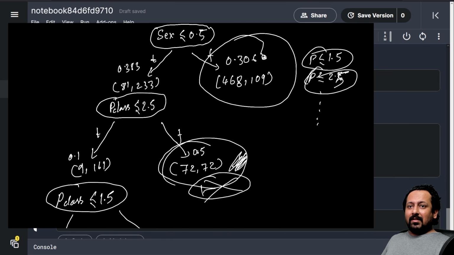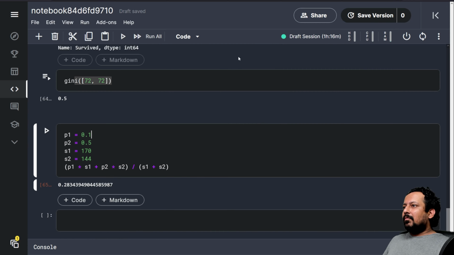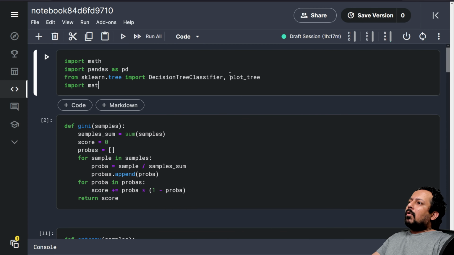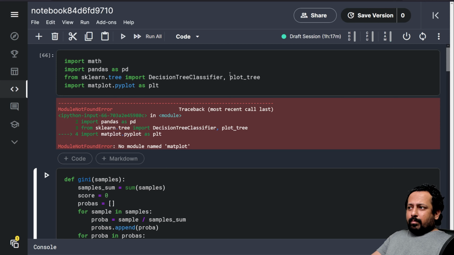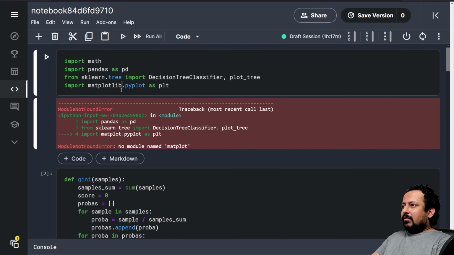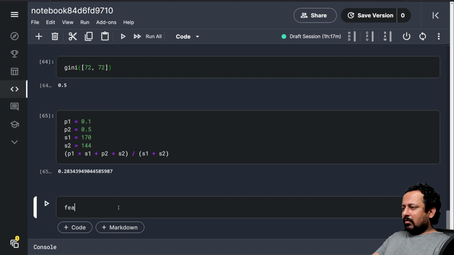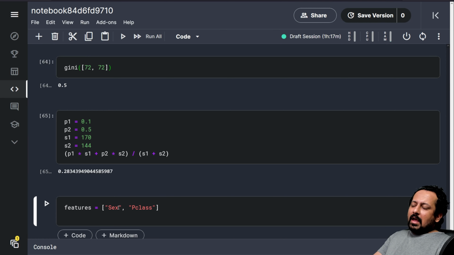So now what we can also do is check if we did it correctly. We can use scikit-learn and decision trees. Let's go back to our notebook and let's import a few things. So from sklearn.tree, import DecisionTreeClassifier, which is the best implementation of decision tree available, and plot_tree, which is going to plot the tree for me. And I will also import matplotlib.pyplot to plot the tree. And now let's go towards the end, and here I can write features. So what are the features that we have? We have feature sex, and we have feature p class. These are the two features that we had.